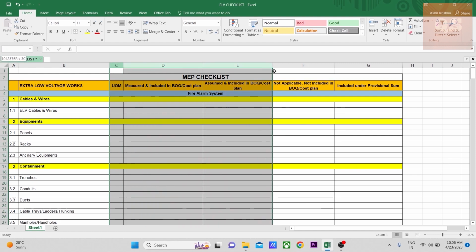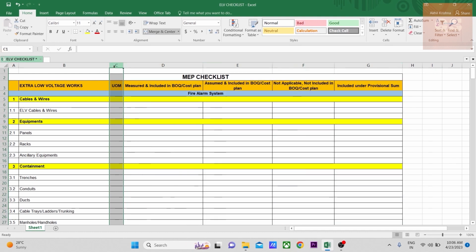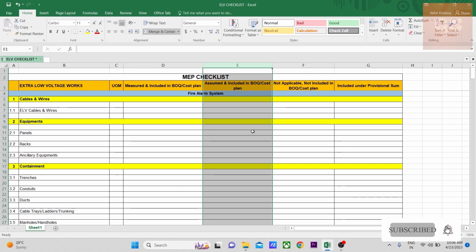And here, as usually, like any other checklist, I made a column for unit of measurement. You can put whether it has been measured in meters, numbers, meter cubes, meter squares. Then this column is if it is measured and included in the BOQ. So that particular item you can highlight with green or any other color. Then there might be some items which have been assumed and included there. It might not have been given in the drawings, but as an experienced QS, you would be knowing that this item is actually required. So you will assume and put that particular item.